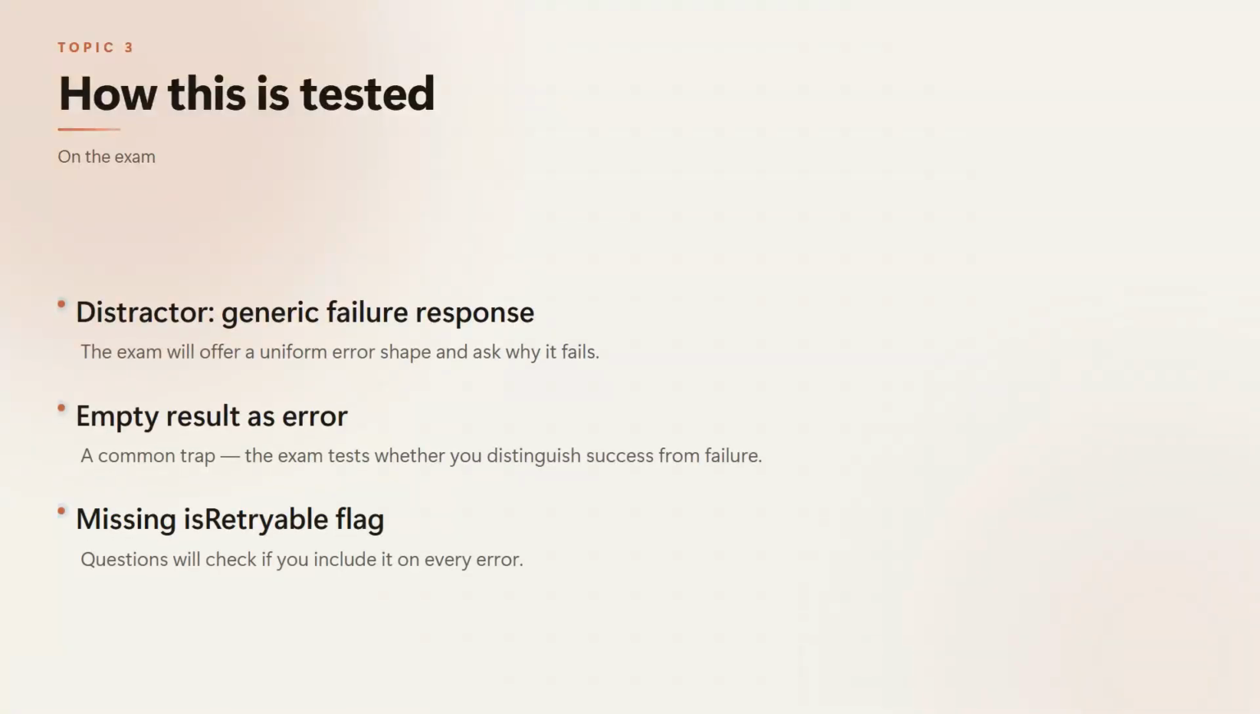On the exam, the main distractor is the generic failure response. You will see a scenario where a tool returns a uniform operation failed for every error, and the question will ask why the agent cannot recover. The answer is that it has no category and no retryable flag, so every recovery decision is a guess. Another trap is reporting an empty result as an error. The exam tests whether you know that is a named anti-pattern. And watch for responses that omit the isRetryable flag entirely. This is testcraft. They want to see that you would never ship a tool without it.